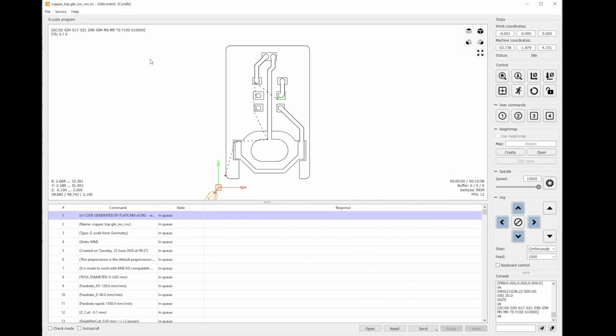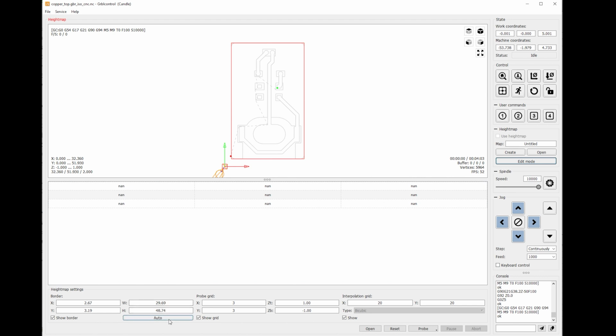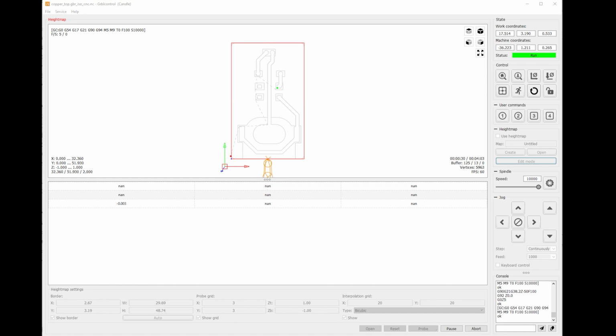Now let's open the first file in Candle and start engraving. Since we are engraving a PCB, it is recommended to use the height map feature. We will attach the probe directly to our PCB and the machine will probe the height at different spots according to our design. This will adjust the G-code according to the results and if the bed is not perfectly leveled, it will compensate for it. You can see the whole process right now in the time-lapse.